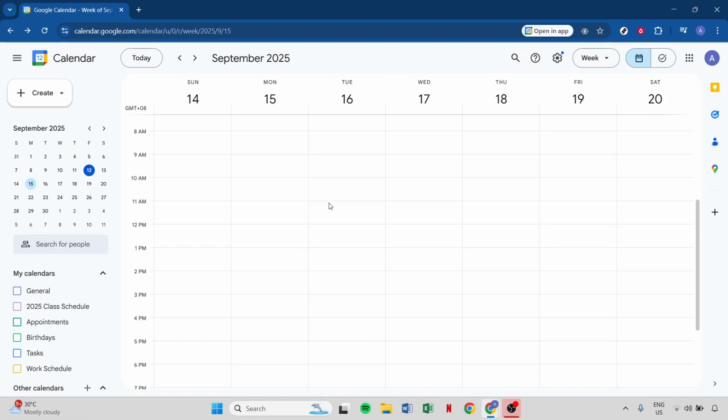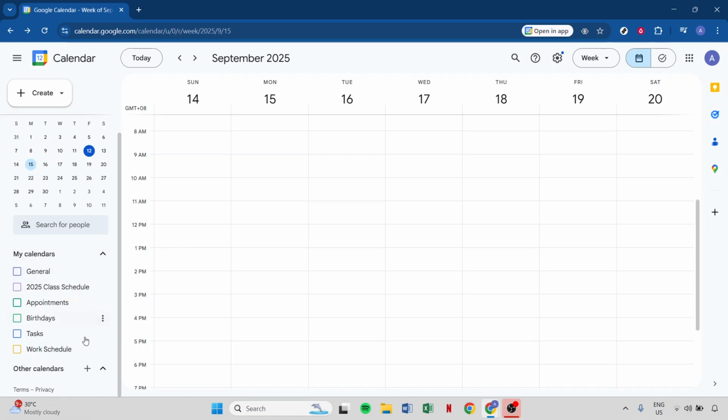Next, it's time to select the calendars you want to compare. Imagine you've got your personal calendar, a work schedule, and maybe a club event calendar, all going on at the same time. On the left-hand side of the screen, you'll see the sidebar. Here, you have two sections to focus on: My Calendars and Other Calendars. Each of these sections contains a list of the calendars you own or have subscribed to.